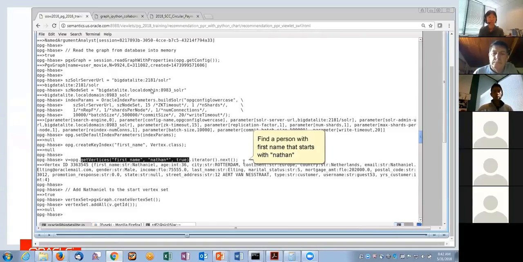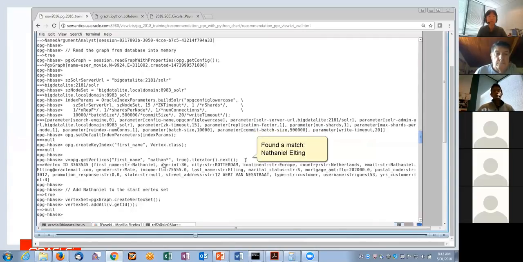So here we're building a Solr index. We have a very nice and tight integration with SolrCloud. So with a very simple API call, you find a vertex with a first name containing a particular keyword. You can use wildcard search and all kinds of things, using our Solr query syntax here. Here we're trying to find a guy with the name Nathan something.